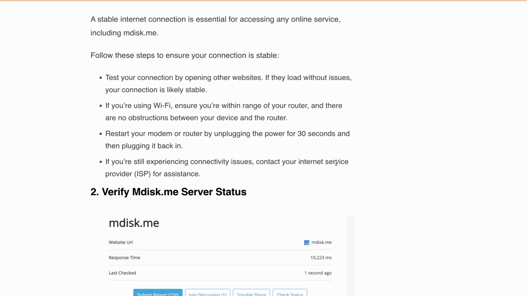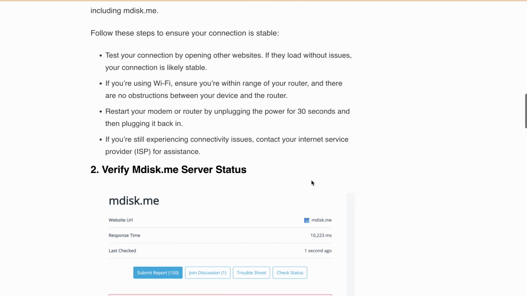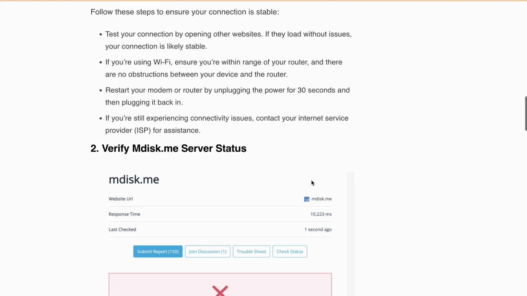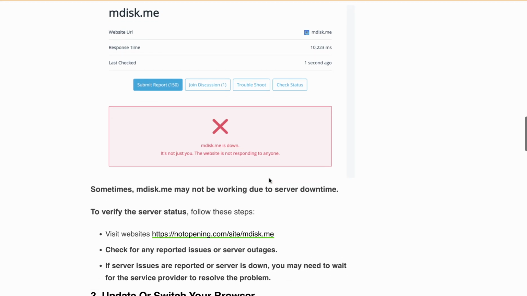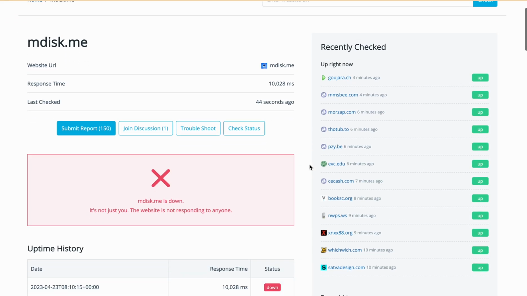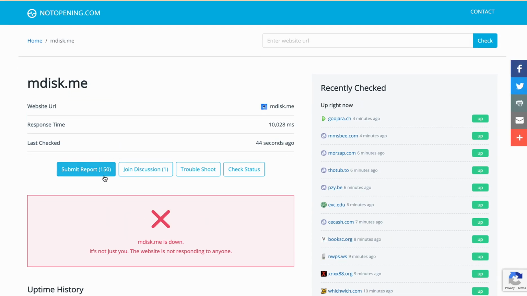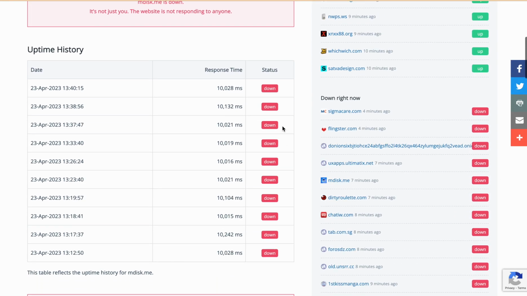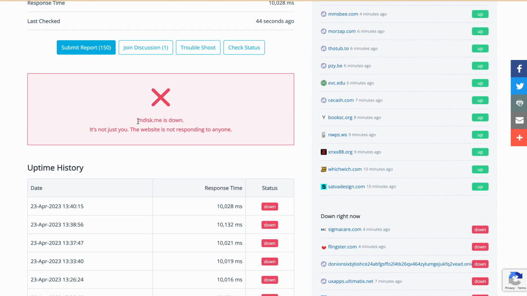The second step is to verify the mdisk.me server status. Sometimes mdisk.me may not be working due to server downtime. To verify the server status, you can go to this link. When you click on the link, you will see how many people are reporting. Currently a lot of people have reported this issue and it is down. Mdisk is down, so in this case, you can't do anything. You have to wait for the service provider or the mdisk support team to fix the issue.